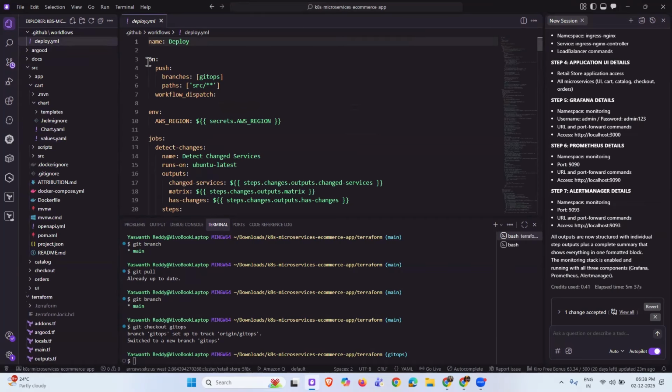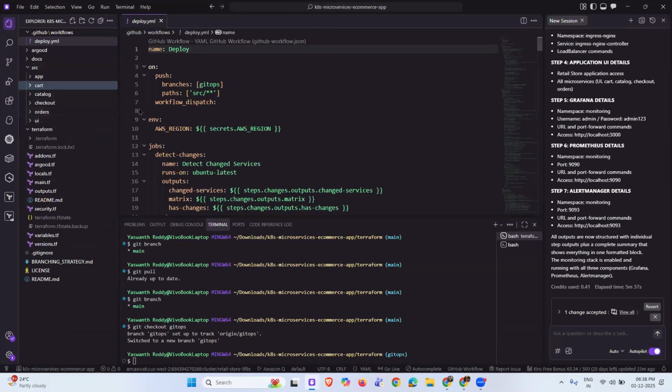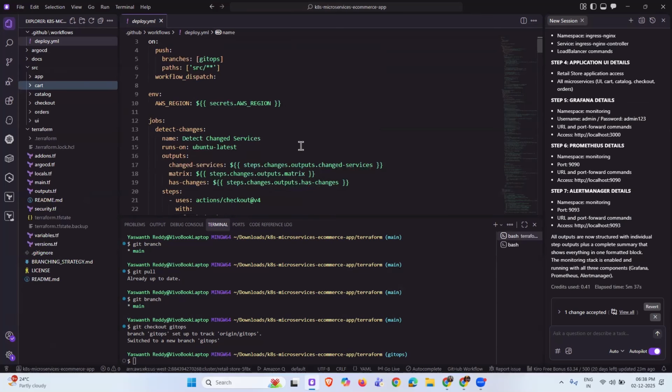Name is deployment on push branch GitHub. Whatever the changes in the GitHub branch, the path is src. In this src, any changes in any file, in any code, catalog, orders, and UI, if any change, like any workflow, it's detected, and automatically it will run the GitHub Actions. Environment is AWS region, US West 2 region. It will take the credentials there.